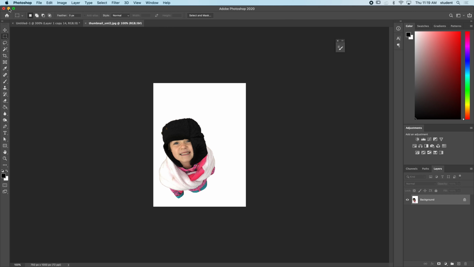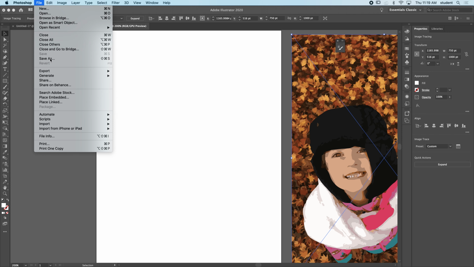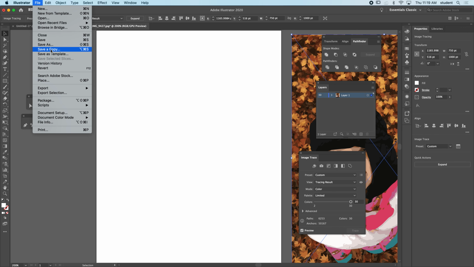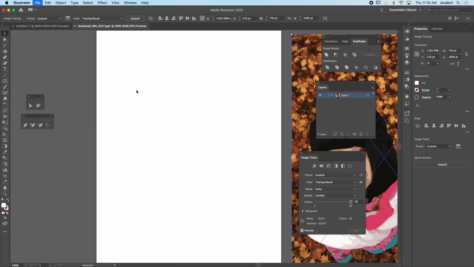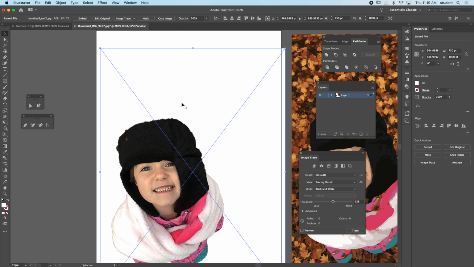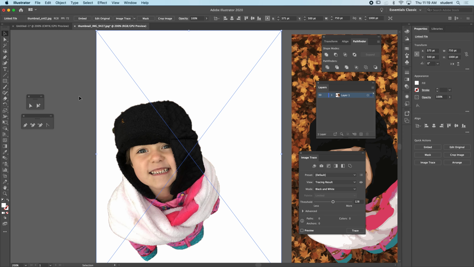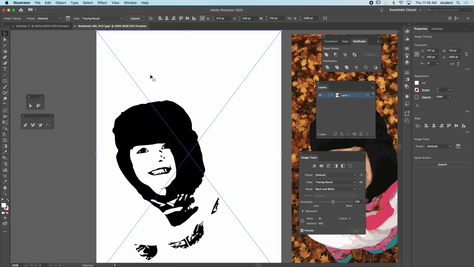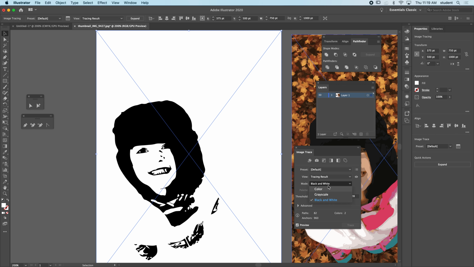All right, coming back to Illustrator, File, Place. Okay, and drop that down. So now let's try this image trace. I'm selected on it, I'm going to click on Image Trace, go to the options here, and let's go to color.